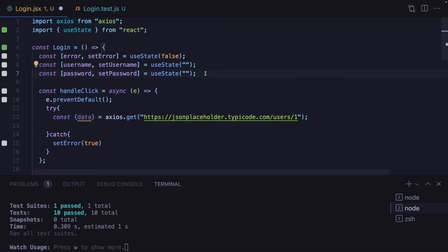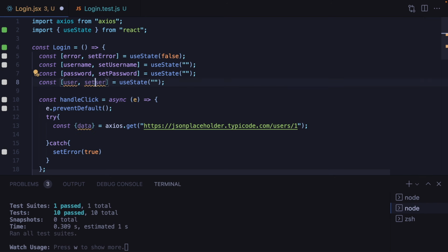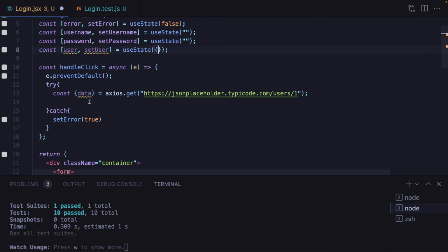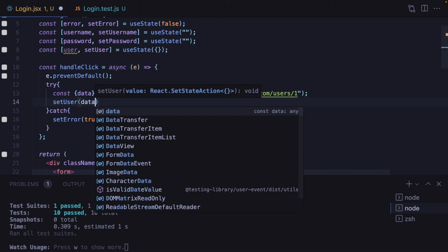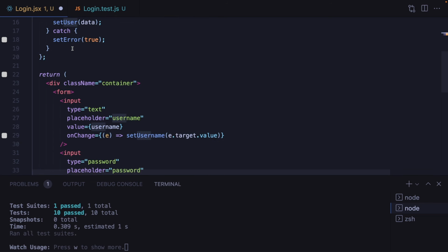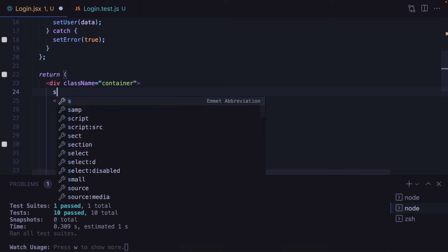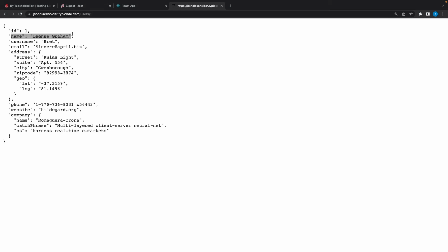And after that, I'm going to update my user. But we don't have it yet. Let's create user, set user, and at the beginning, it's going to be an empty object. We don't have any user yet. But after this data, I can update this, set user, and it's going to be data. But how can we show this user? Let's use it here. Maybe after container, I'll say span user and user.name, this user.